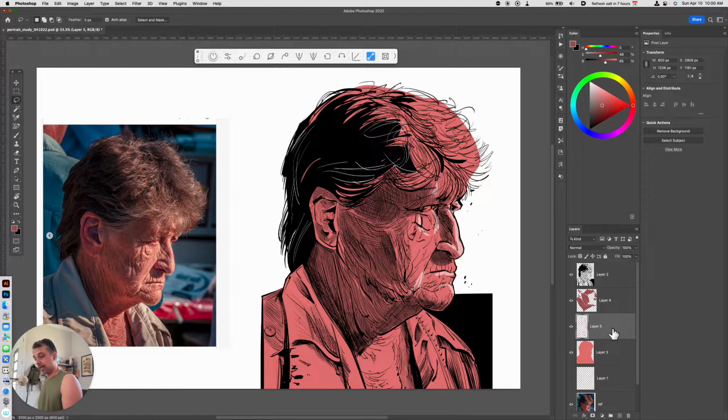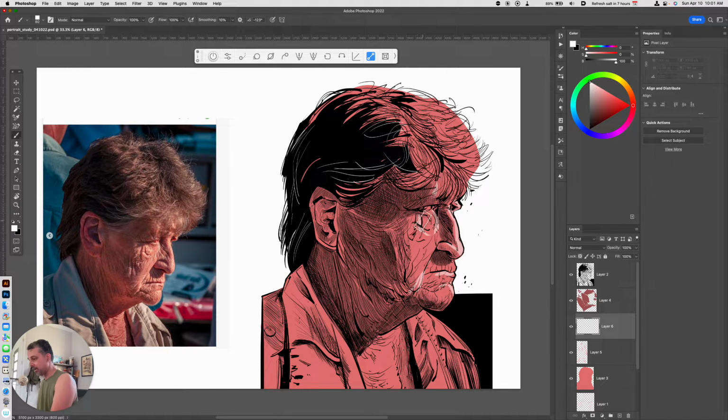Alright, now what I'll do is make a new layer, come back in, sample some white. This is going to be the areas that are receiving an intense amount of light. Doesn't have to be super duper accurate, but you want to make it believable, right?